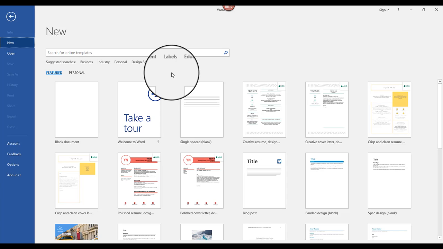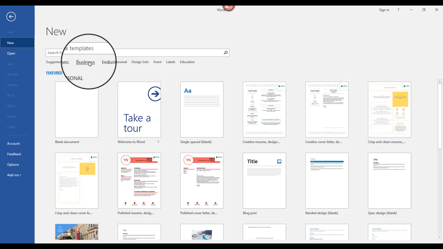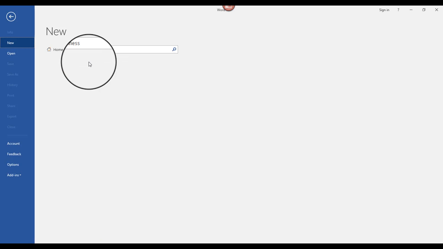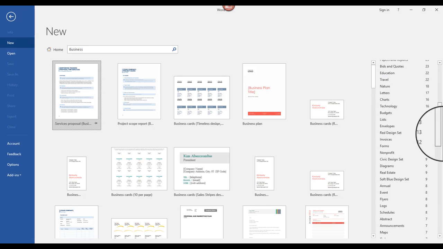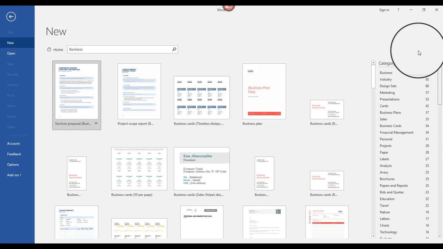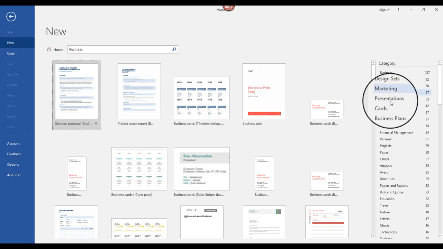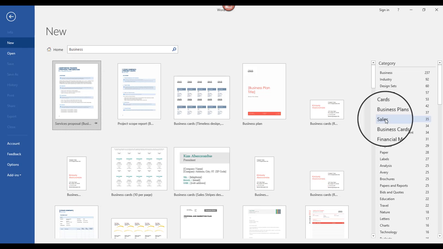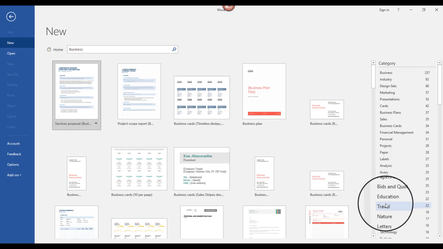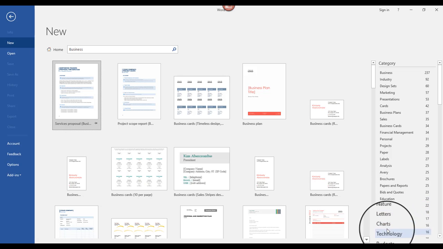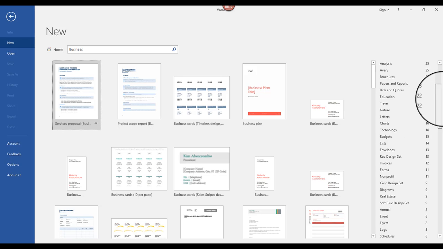Well, you can create any type of document that you can imagine, but just to get an idea, if I click on the business category, momentarily you're going to see a list of templates that match the business category, and you can see on the right that there are 237 templates in the business category. And just to give you an idea, there are so many different categories: industry, design sets, marketing, presentations, sales, financial management, labels, brochures, education themed documents, travel, nature, letters, charts, and many, many other categories.